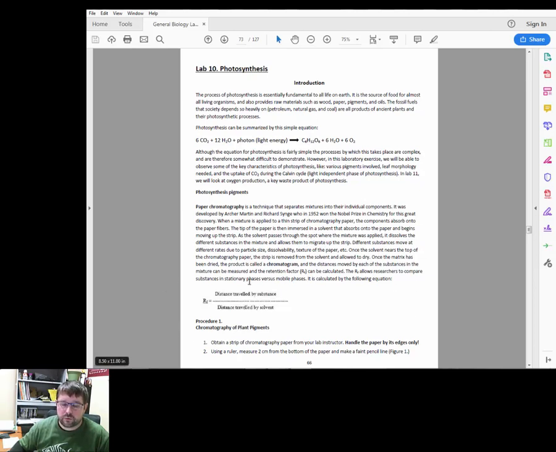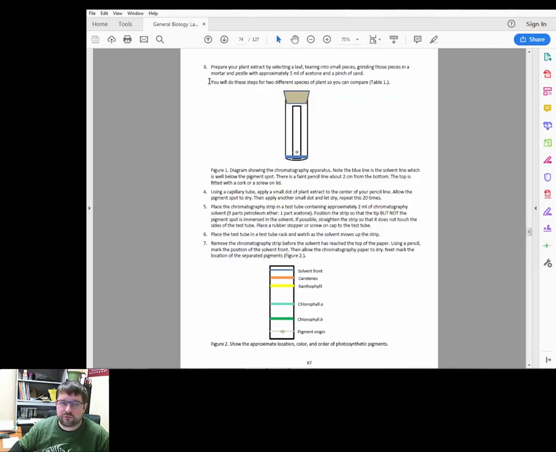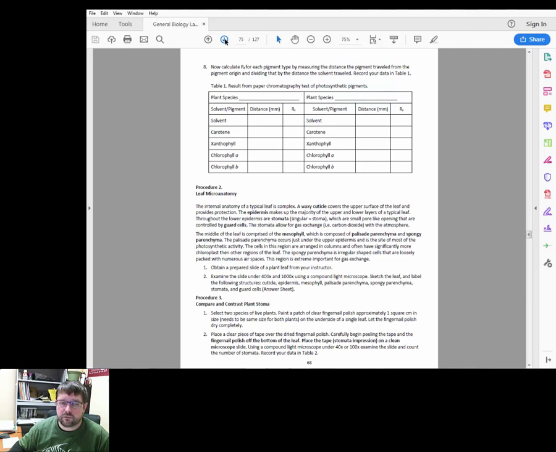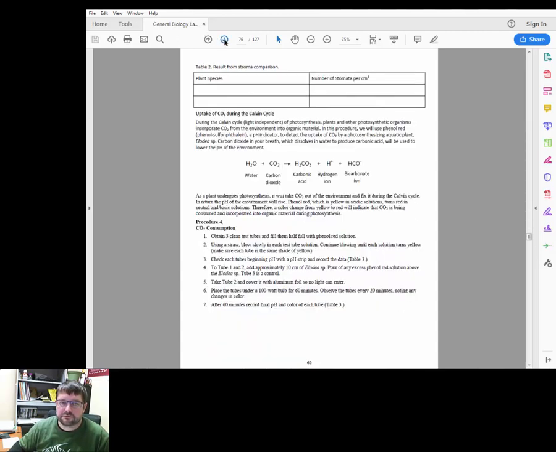So we're going to calculate the RF factor, or the RF number, for chromatography for different types of pigments. We're going to go through this procedure, and you'll see it again here shortly in video format, or in demo format. I'm going to demo it out, but you'll have to calculate those RF factors. The microanatomy, the number of stomata, you're going to want to concentrate on that.